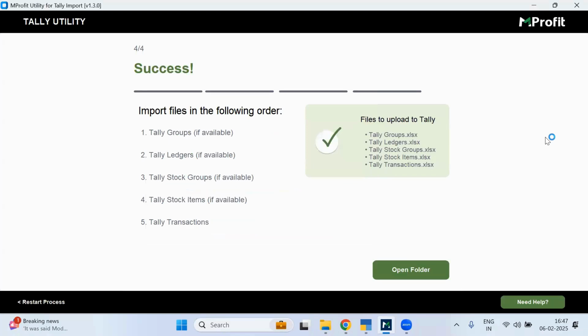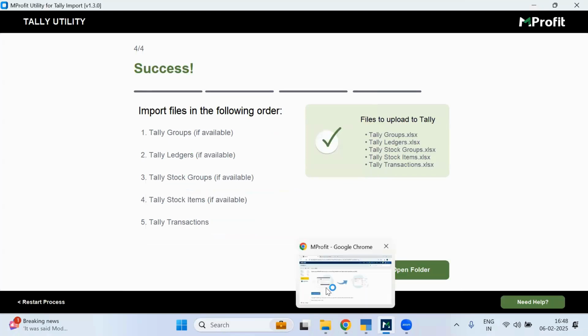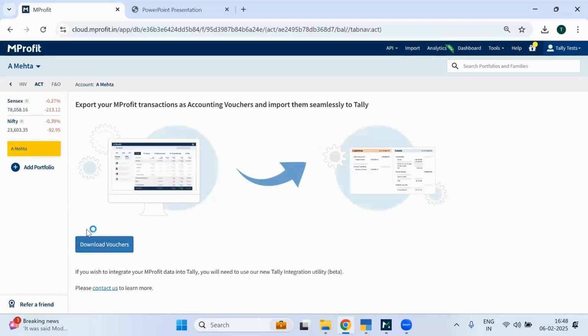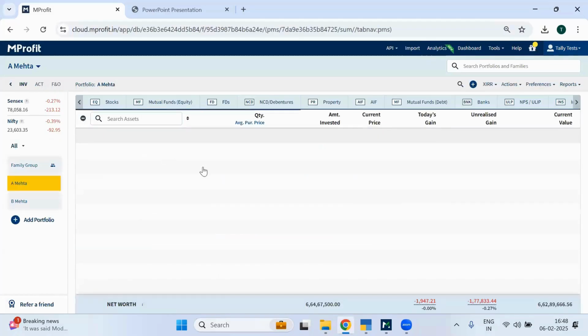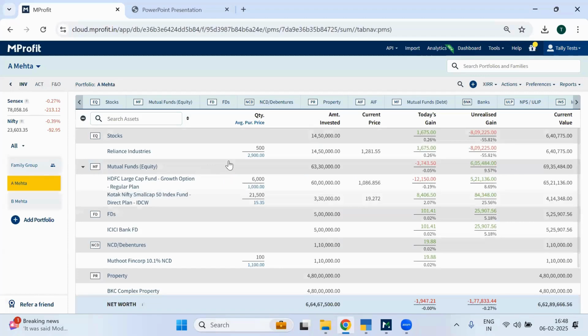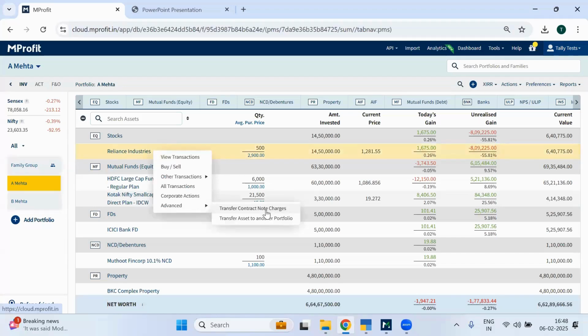Next, in our cloud application, for all the contract note entries that you do, there is an option called auto transfer of charges. What this means is different transaction charges that are applied when you're buying and selling shares, like STT, stamp duty, SEBI turnover fees, any other transaction charges. You can allocate all those charges to the buy and sell amounts, or you can choose to keep it only at the contract note level.